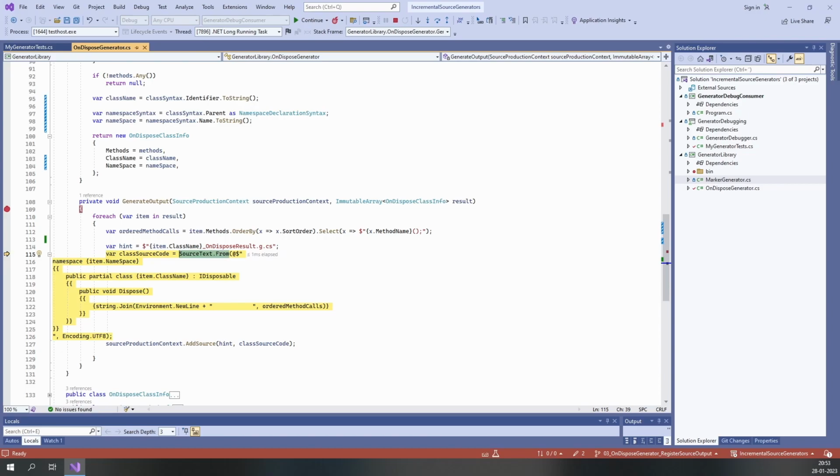To create the code output, we pass our code string using the SourceText.From method. At the end, we add the generated code to the source production context by calling the AddSource method and giving it the hint name and the generated code as parameters.